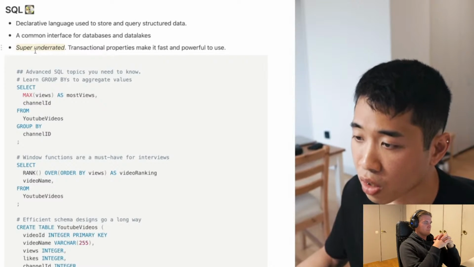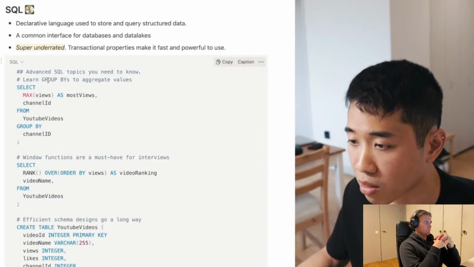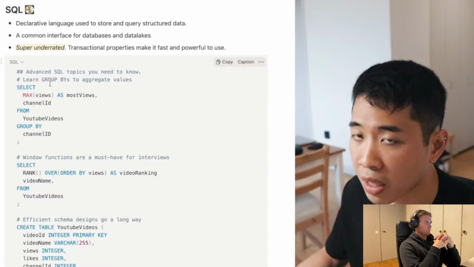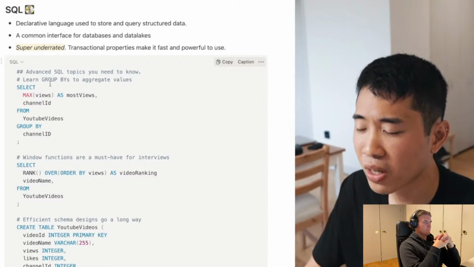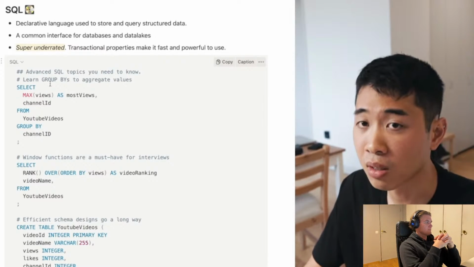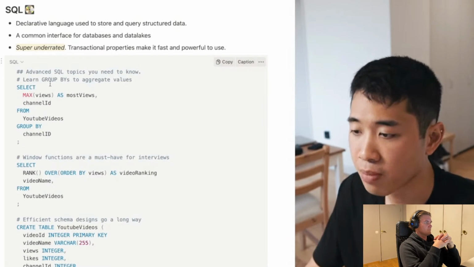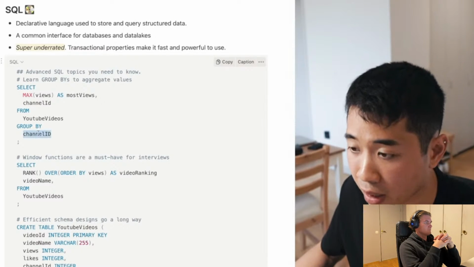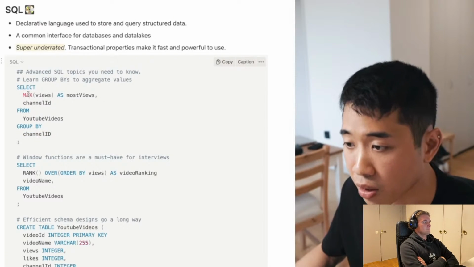As a data engineer, you'll need to know about these advanced SQL topics, such as group by functions. Let's say I'm given a table of every single YouTube video in the world, and I want to find out what is the most viewed video per channel ID or the channel name. I can do that using group by functions by using channel ID as my group by key and taking the aggregate maximum value of views.